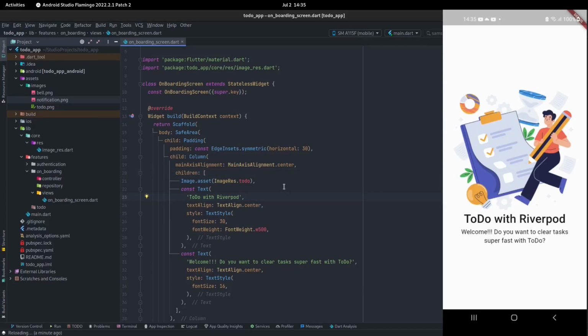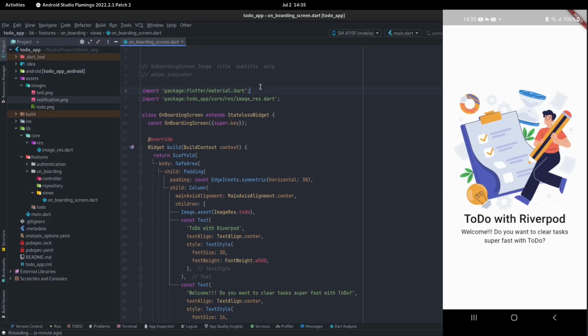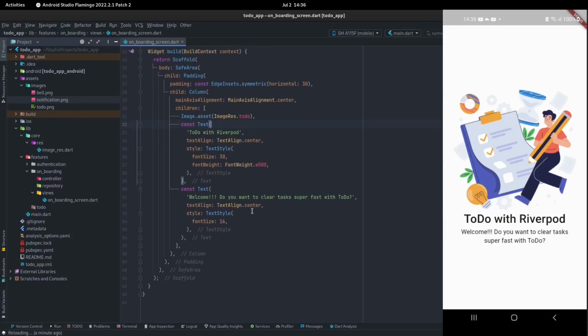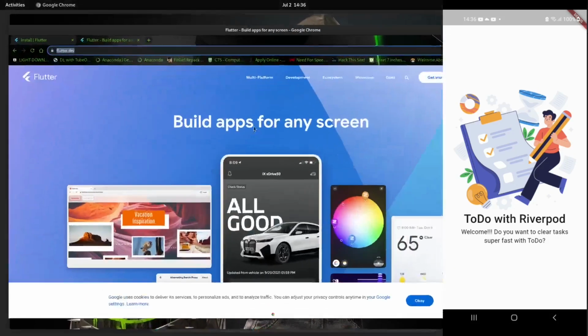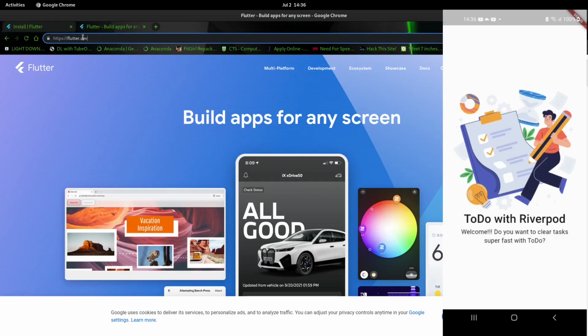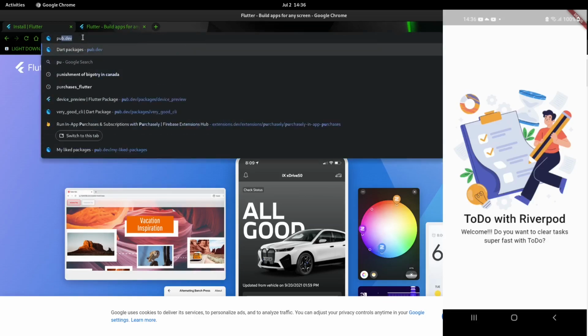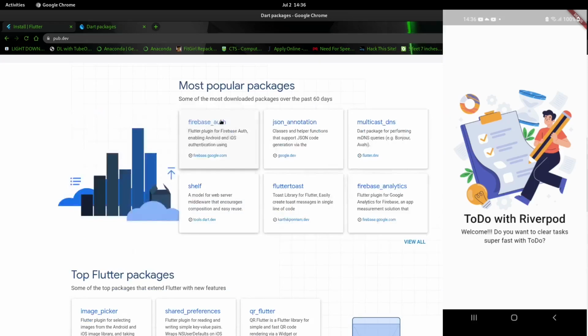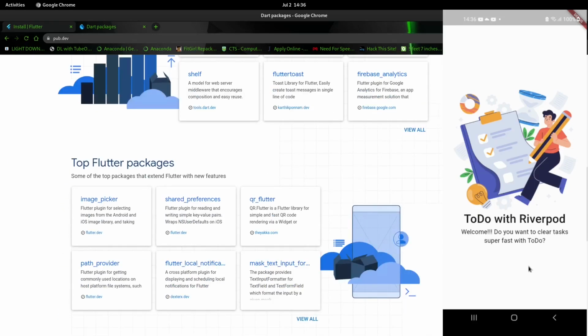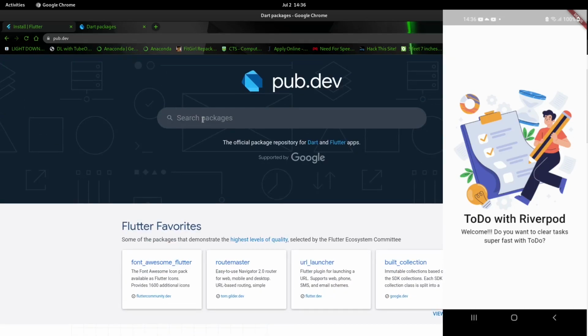Remember that I told you that most of the stuff is already in Material, but we don't have the functionality that we're looking for in Material. So we're going to find it in an external package called screenutils. We're going to go to a website called pub.dev. So let's go ahead and find what we're looking for. We have a search bar over here, so you can search for stuff.